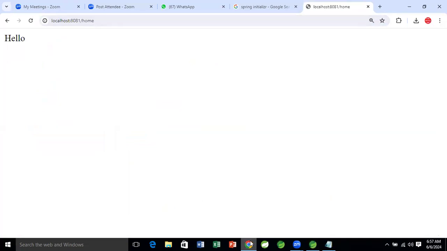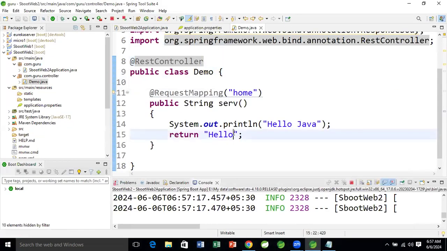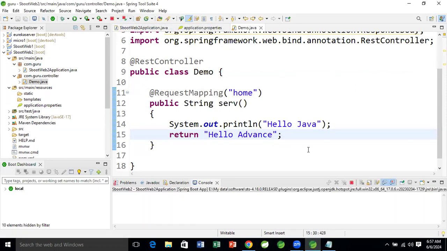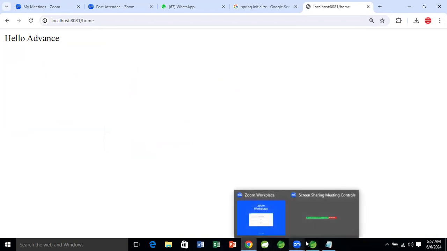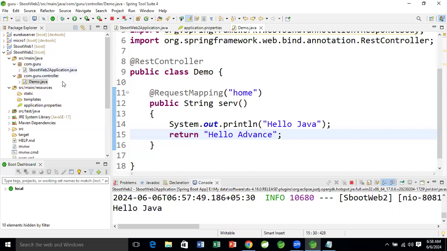and now suppose we want to change the message. Then hello advance, then run this again. Then you can see this, hello advance. We can use REST controller in place of controller plus response body. Okay, first thing. Second thing, that is it.